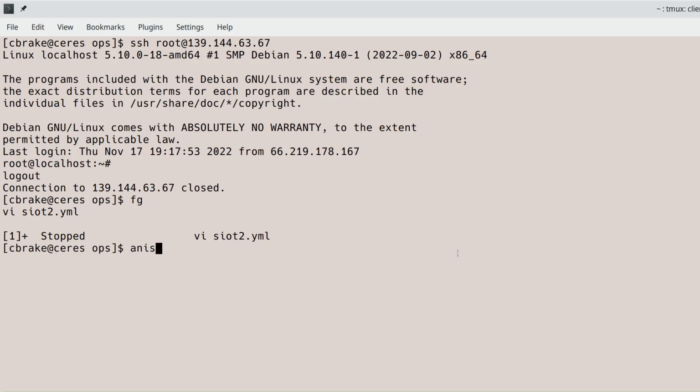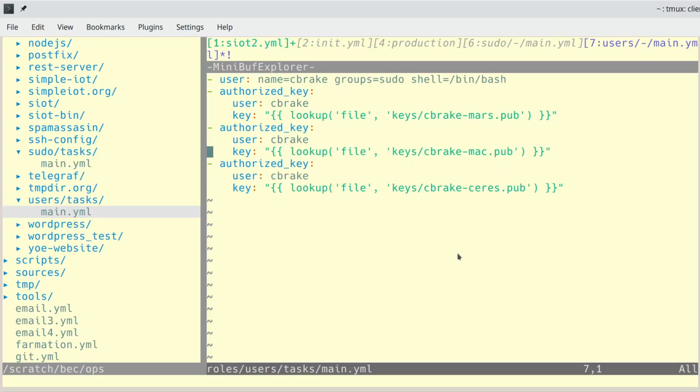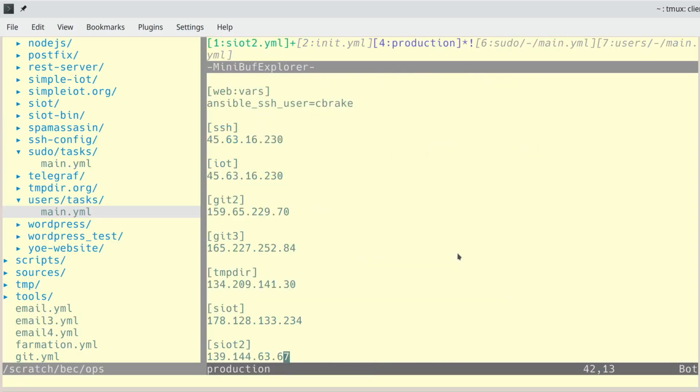So let's run the Ansible playbook. Let me show you one other thing. We also need an inventory file which has IP addresses for all of our servers. So we're going to call this server SIOT2, and this is the IP address.